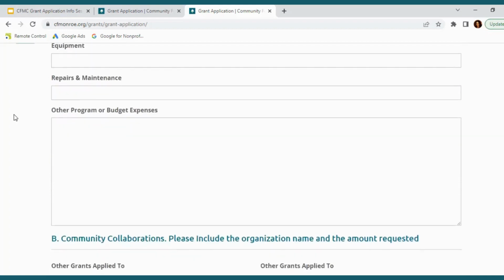And then in the last section here, we are asking for other program or budget expenses. So if it doesn't hit one of those categories, we would like you to list that all out here. All of the dollar figures listed on this page should be adding up to the total that you asked us for on page 1.